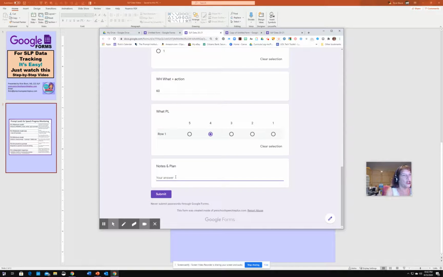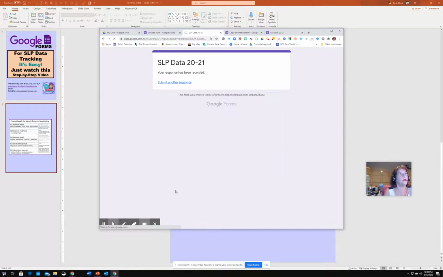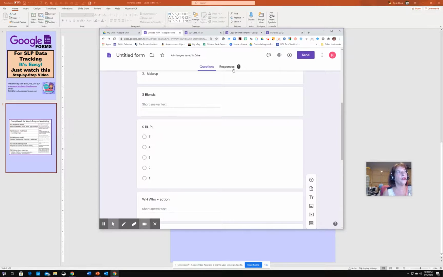So maybe the child's doing fairly well with the SPLNs, but their score was a little bit lower because SK is giving them a problem. So I'm going to focus on SK next time. Okay, cool. Okay, so I'm going to submit that. So that's basically how you do a form. Now I'm going to go to a screen to show you the responses.